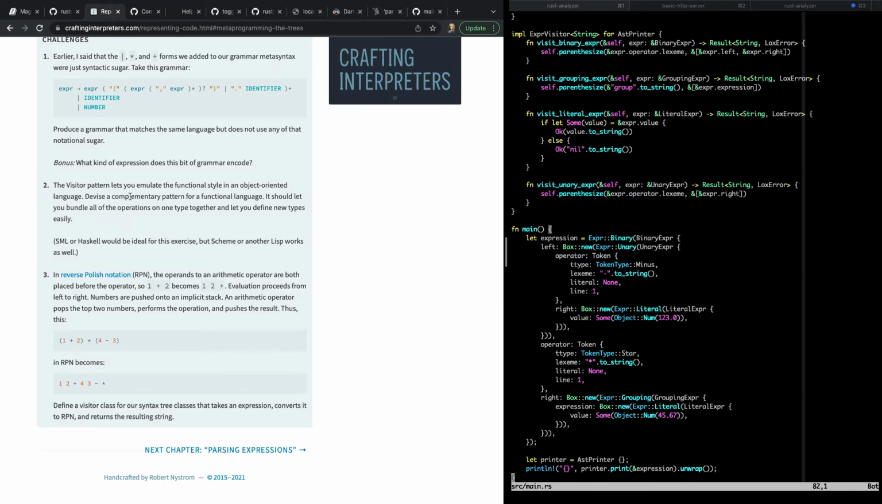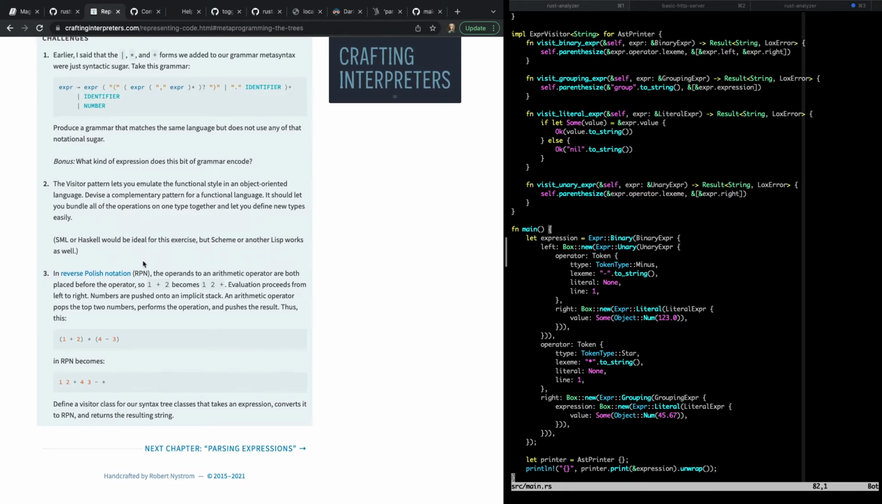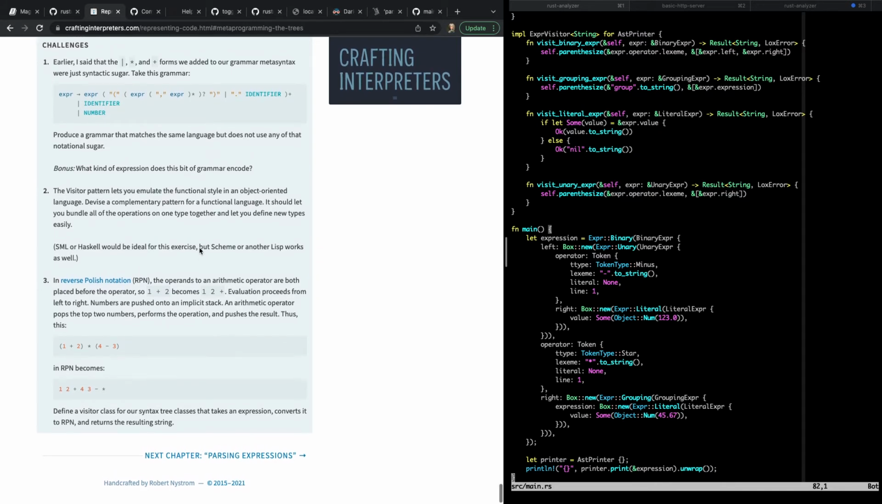So 2, the visitor pattern lets you emulate the functional style in an object-oriented language. Devise a complementary pattern for a functional language. It should let you bundle all the operations on one type together and let you define new types easily. SML or Haskell would be ideal for this exercise, but Scheme or another Lisp works as well. I will pass on that particular challenge.